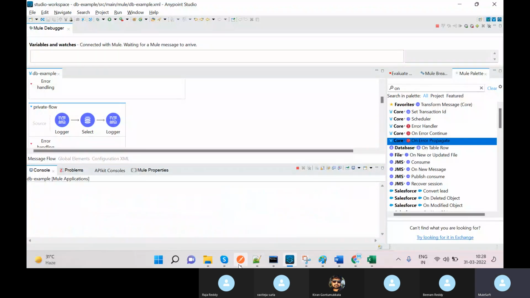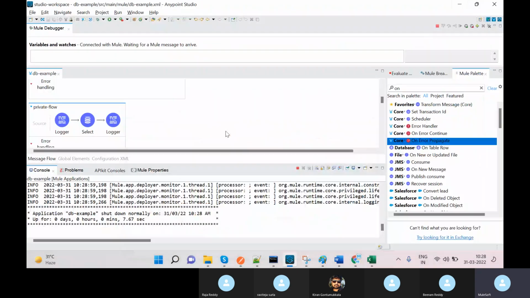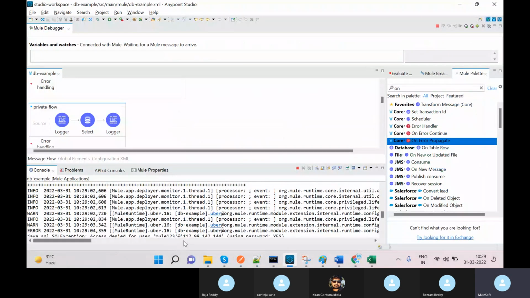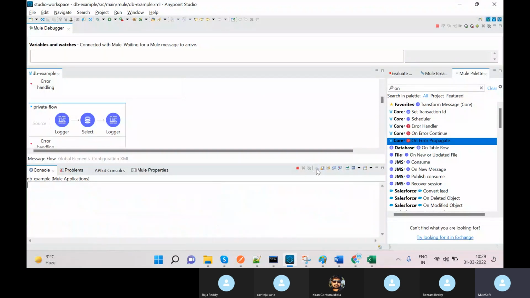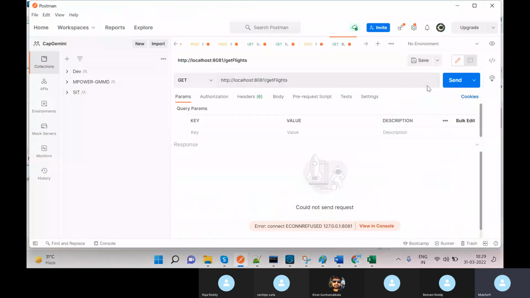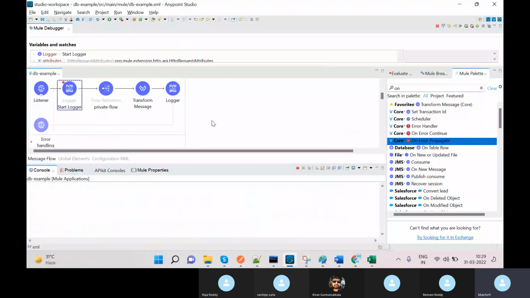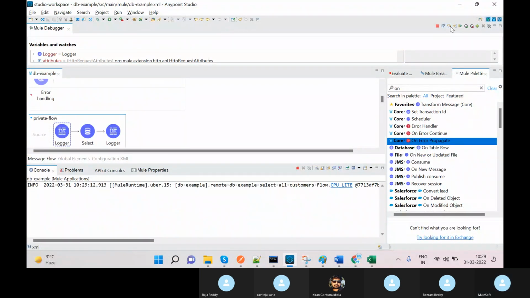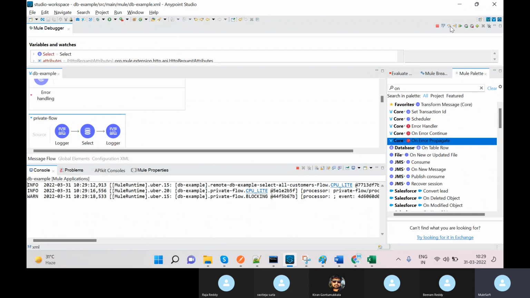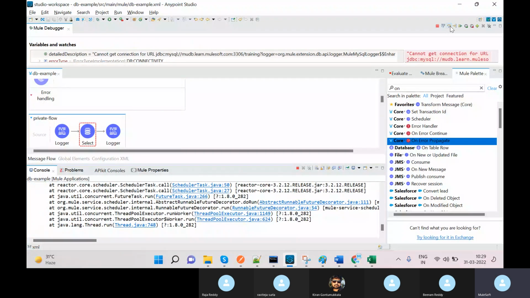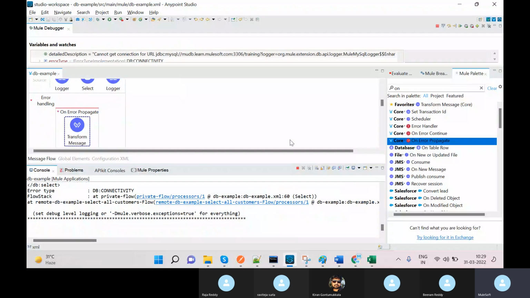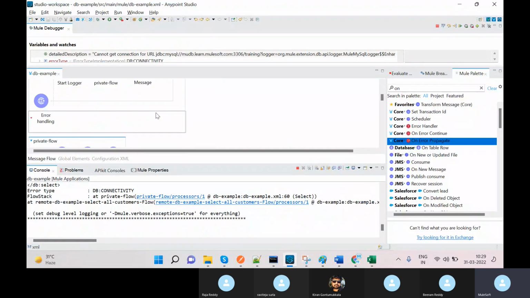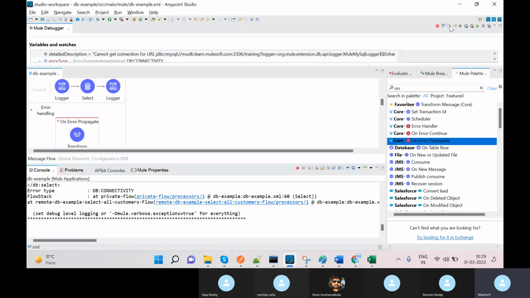Okay, so I'm sending the request. Still it is redeploying. It is redeploying two times every time. Okay, I'm sending the request. Let's see what will happen. It will come here, it will go to the next, will get an error, then it will go to the on error propagate section. So from the propagate, it will not go to this transfer message and logger. Just see that very carefully.